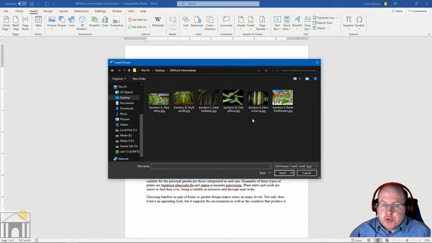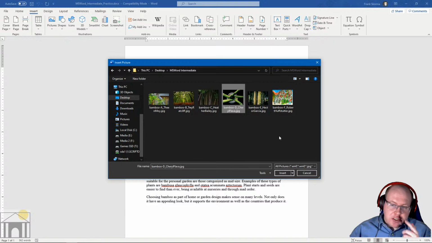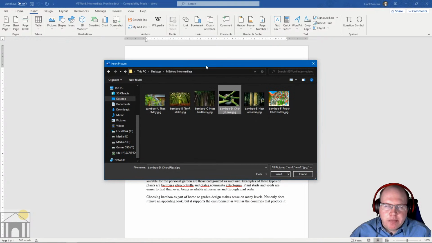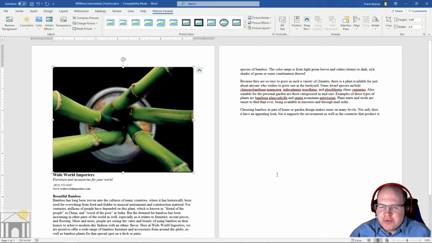And what I'm going to do is choose one of these pictures. I always kind of like this one here. I like the D one here with the overhead look of the bamboo. And what these are really is just pictures of bamboo, because the practice file I downloaded to work with in this class was about bamboo. There's no other real reason for the whole thing.